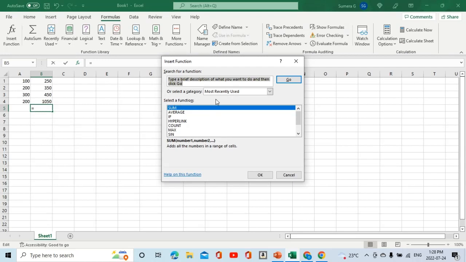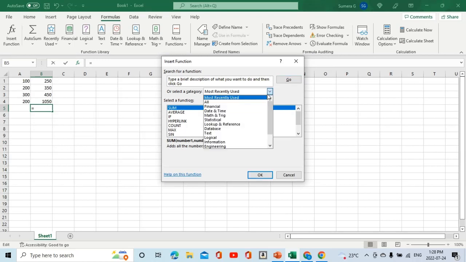When you click this, the Insert Function dialog is right here. It shows you the most commonly used functions, like the ones I have used, which are mostly used in real-life tasks: sum, average, if, hyperlink, count. These are the functions that we mostly use. There are also different categories in the function categories.